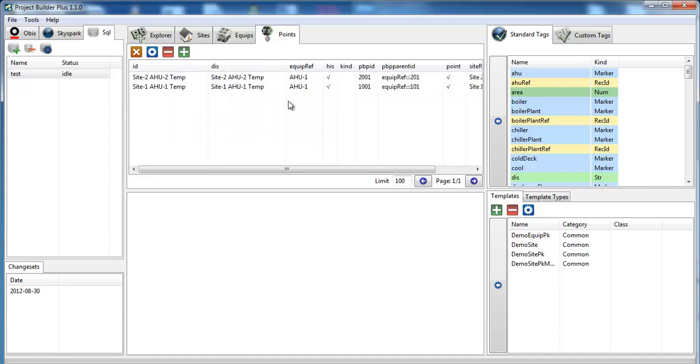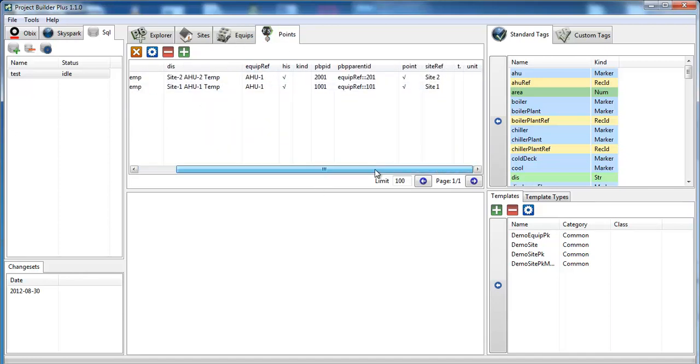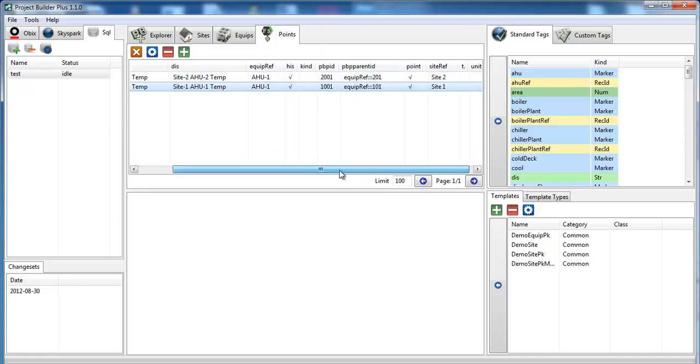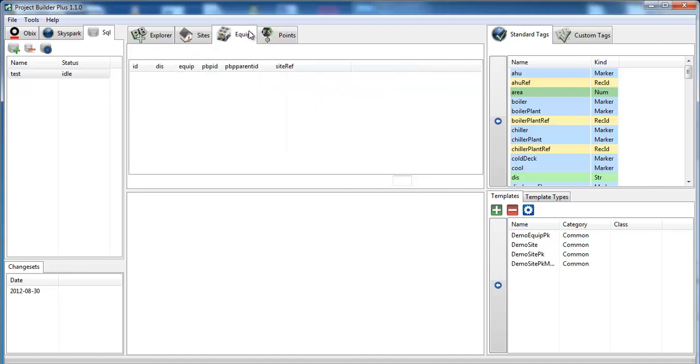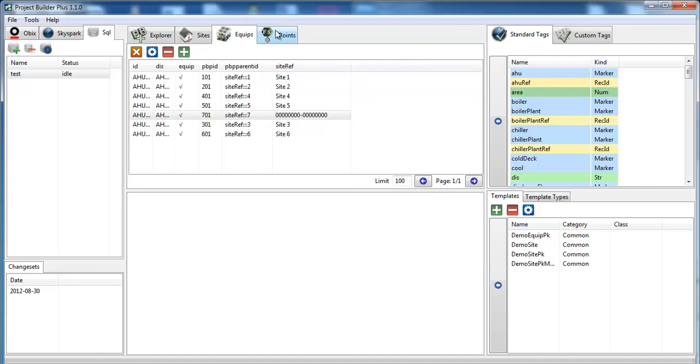If you look at the point, you can see the equip ref got changed too, but also importantly, the site ref got changed. And that's pretty much all there is to it. So that's this part of the SQL extension. The next part is going to be going over the actual history importation.